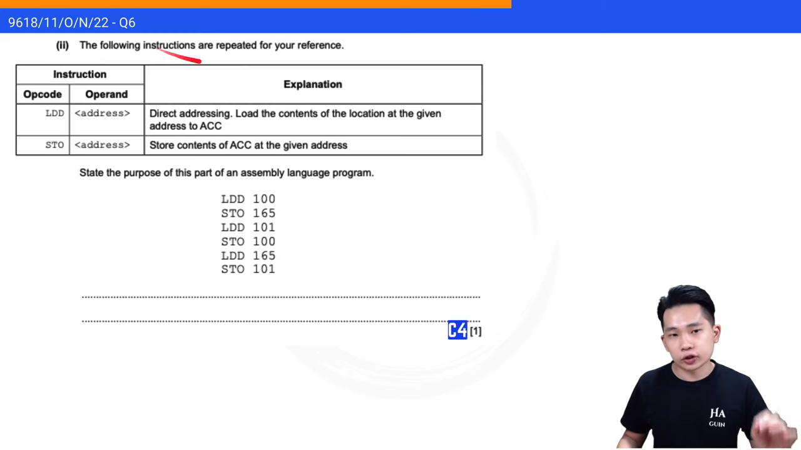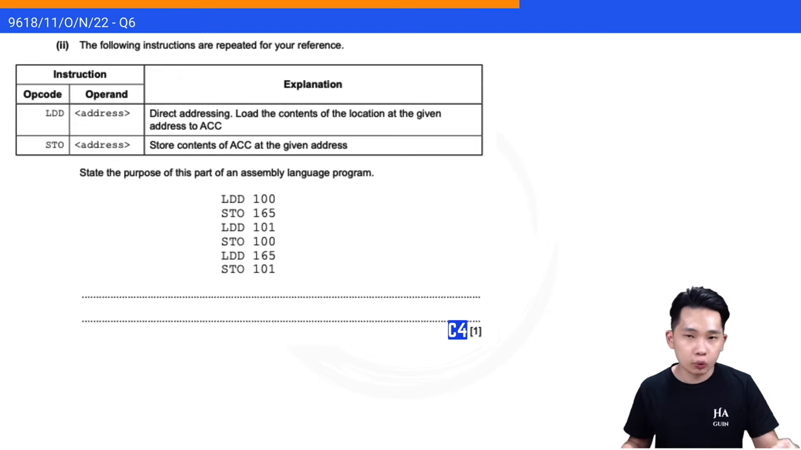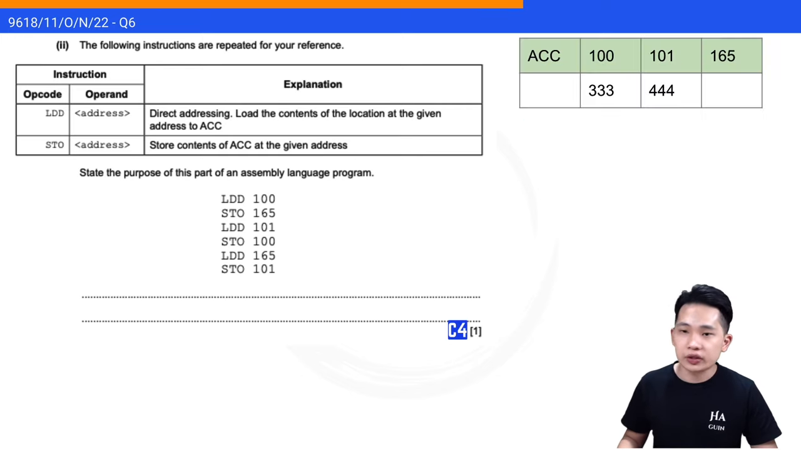The following instructions are repeated for your reference. State the purpose of this part of an assembly language program. So this is quite a tricky question, but no worries. Let me teach you how we can do this question. So first of all, we'll just build a dummy table with some dummy values here. So we'll put ACC here, and then address 100, address 101, and address 165.